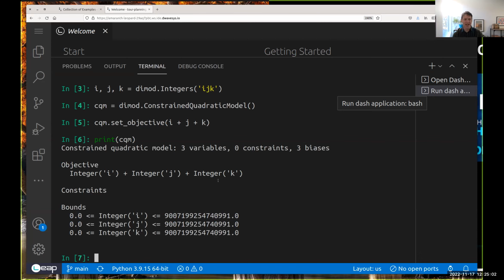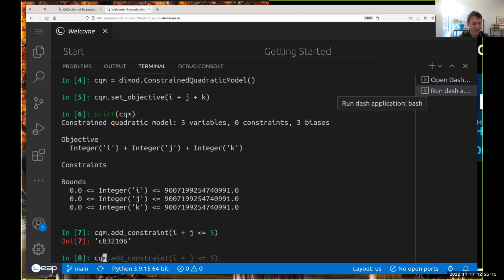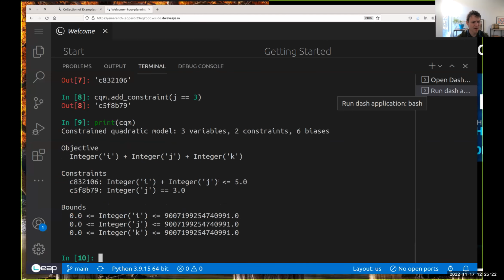Okay, so let's start adding some constraints to this problem. So the first constraint I'm going to add is the constraint I plus J is less than or equal to 5. And I'm going to add another constraint, which is that J is equal to 3. So if we take a look at this model, we can see that those constraints have appeared. My objective is the same, I plus J plus K, but I have some constraints, which is that I plus J is less than or equal to 5, and J is equal to 3. So, fairly classic algebra problem.